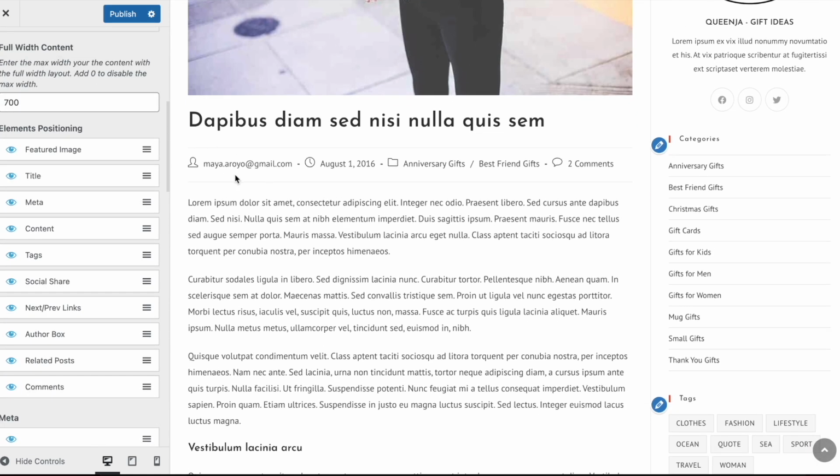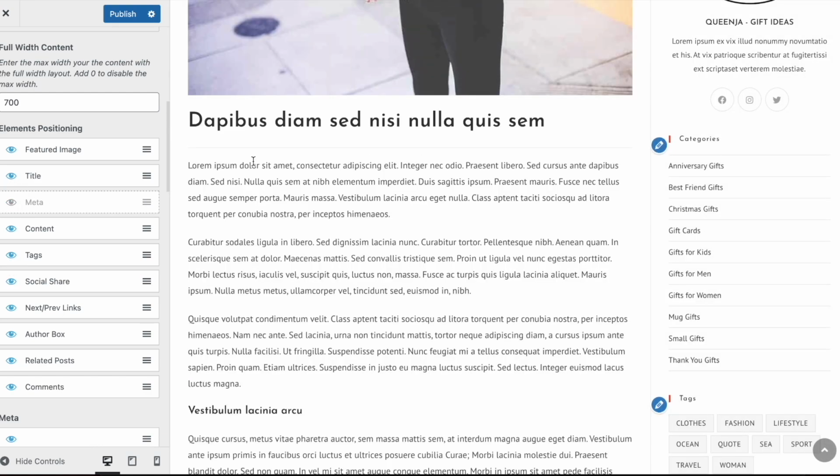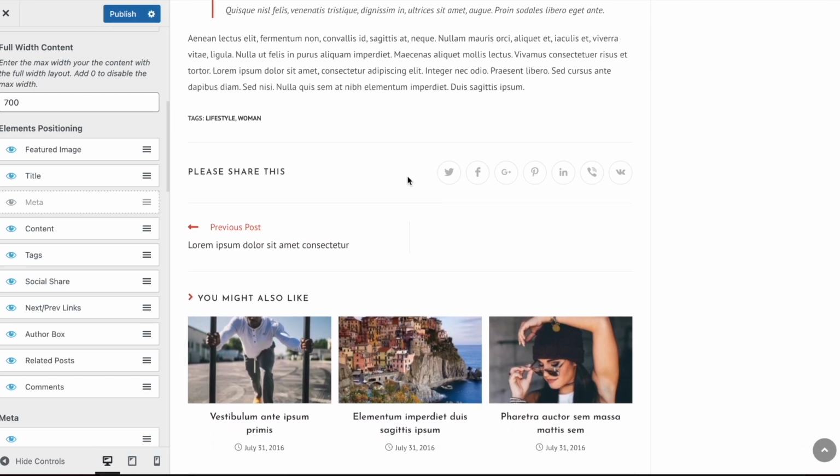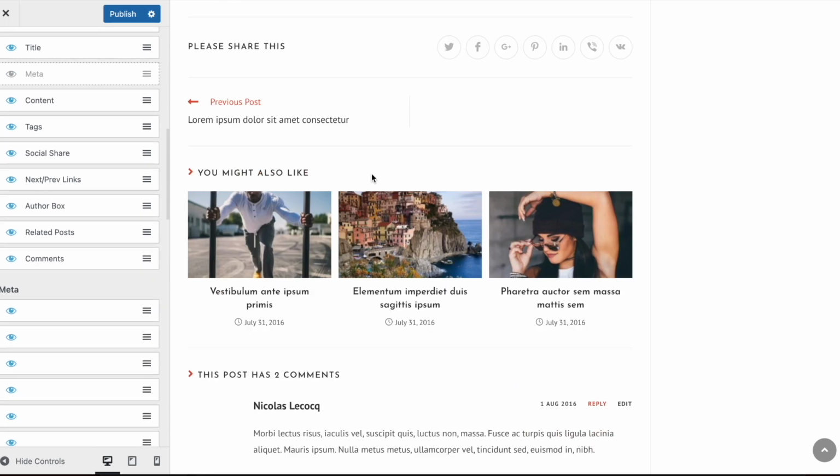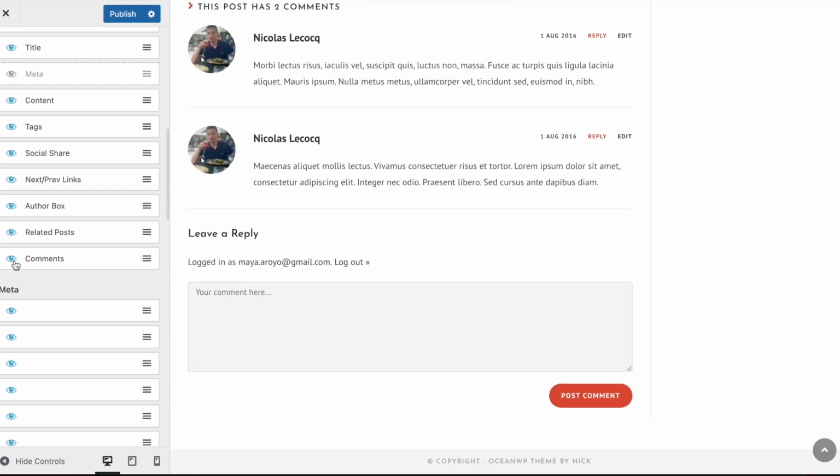I don't think we want to have all of these. So for example, we want to have the featured image, we want to have the title, but we don't want to have the meta box up top. I don't want to have it. I don't think we need it. I do want to have all of these down below. I don't have comments for blog posts.